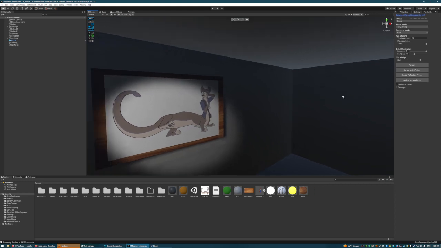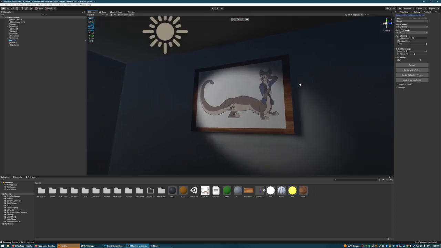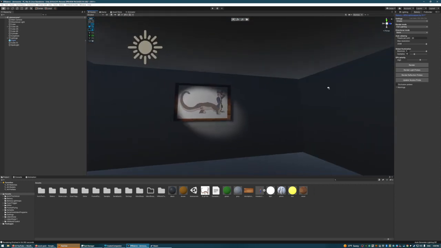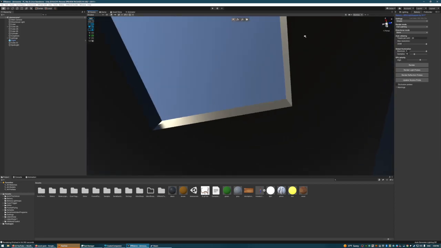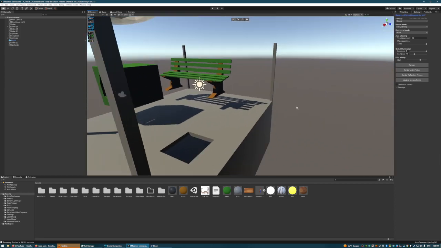Here we go, check that out. It's got a little spotlight. It's a sad gallery in here. It's a very sad gallery.